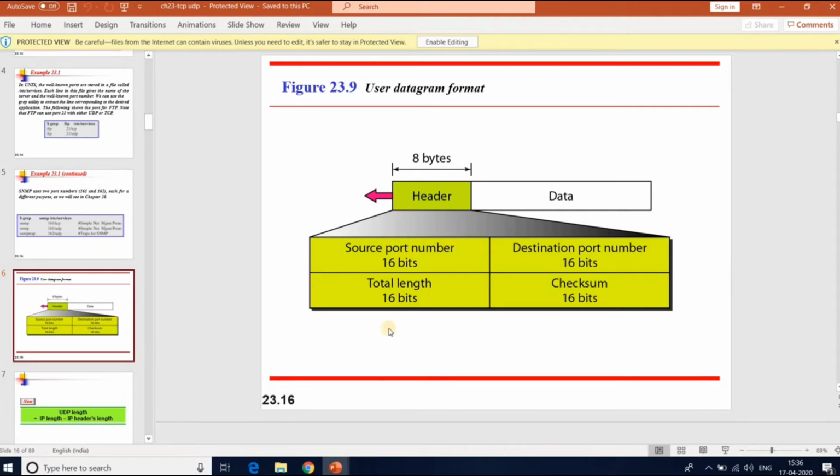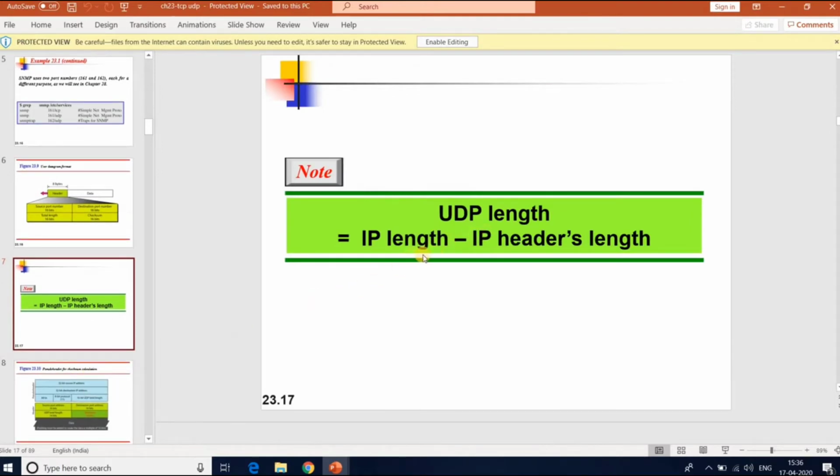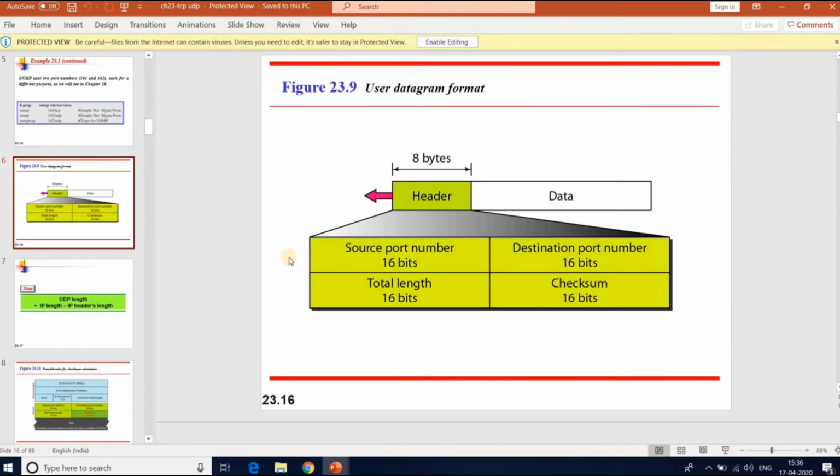Coming to the destination port number, it identifies the process running on the destination host. It is also 16 bits long. The length field defines the total length of the user datagram, header plus data. You can see the UDP length equals the IP length minus the IP header length. Coming to the checksum, it is used to detect errors over the entire user datagram.